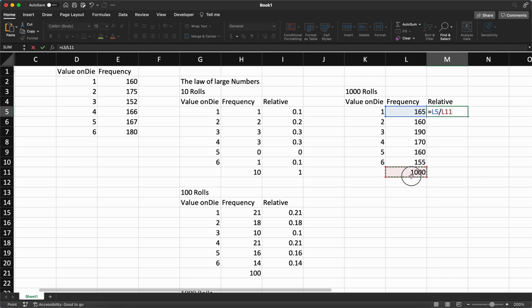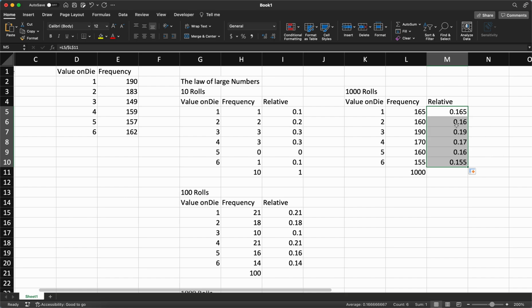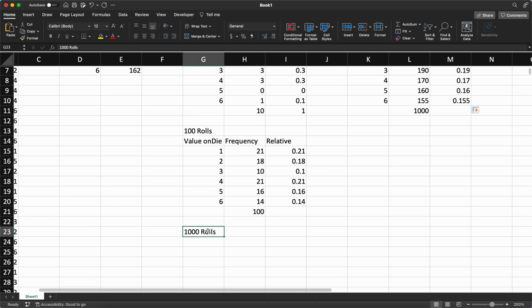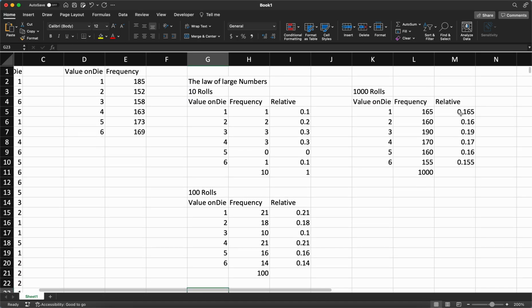We're going to take this, divide by 1,000, and all right, look at the variation here, much closer together. We did have more 3s than everything else, but our relative frequency for the most part is right around 0.16. So as the number of rolls gets larger, what we end up with is a better picture of what the experimental probability should get closer and closer to the theoretical probability.